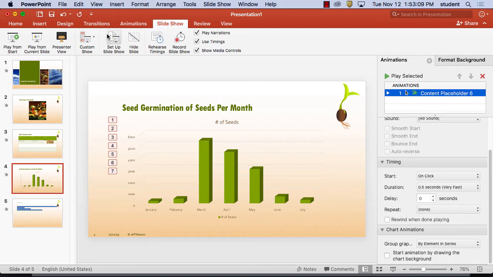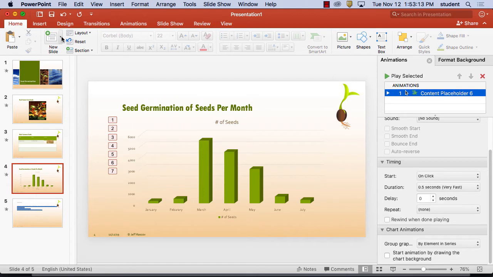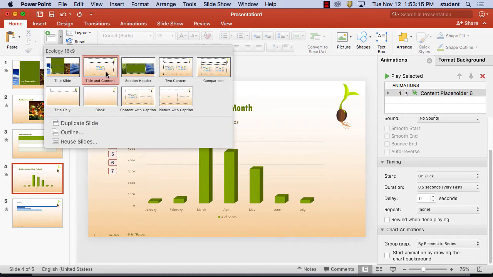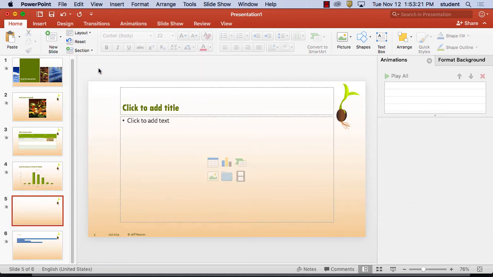So again, you can go back to the home tab and say new slide. This time you can do title and content again, this one right here. In this case, you'll notice there is a box over here called SmartArt. It's the one next to the chart. Do you see that one?